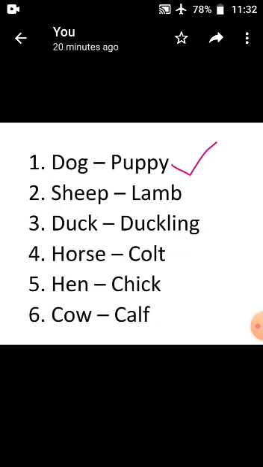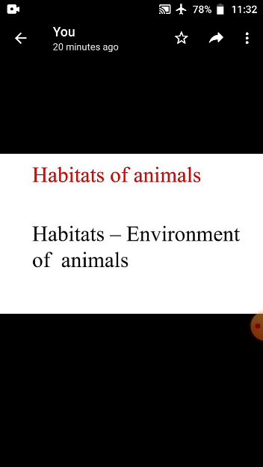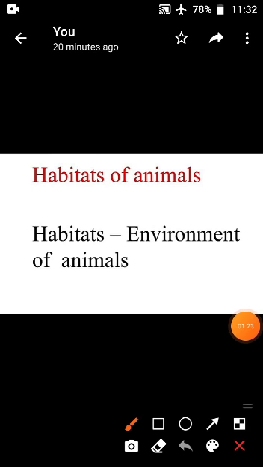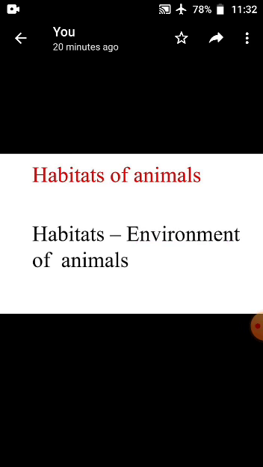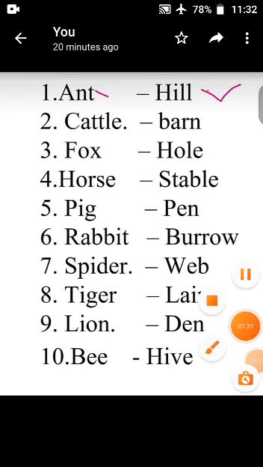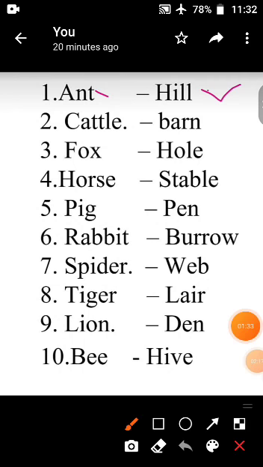Okay. Come to the next topic. Next topic is habitats of animals. Habitats means environment of animals. Environment of animals, that is living area of animals. Okay, we will see one by one. See here. See the first one. What is the living area of ant?